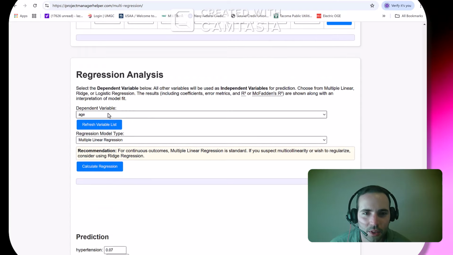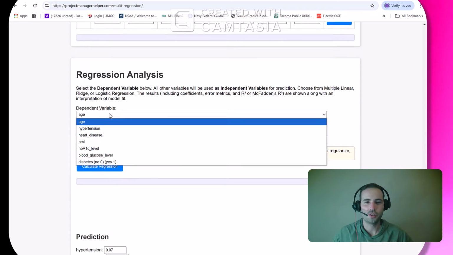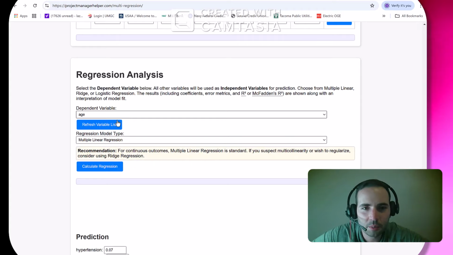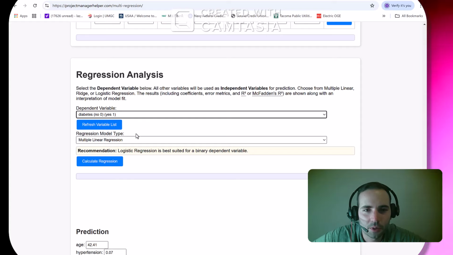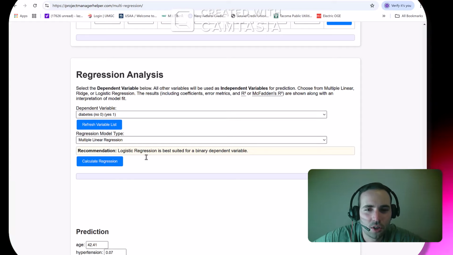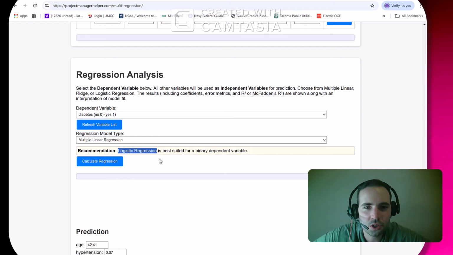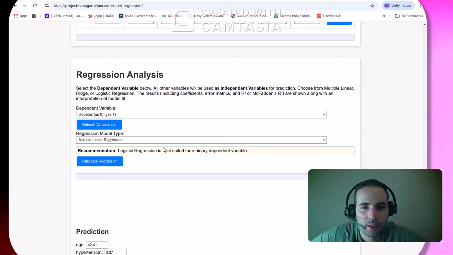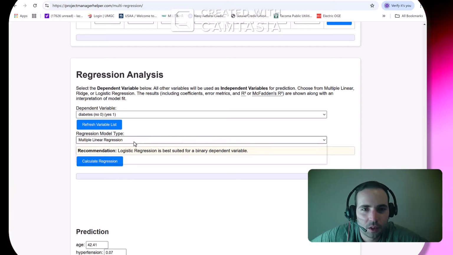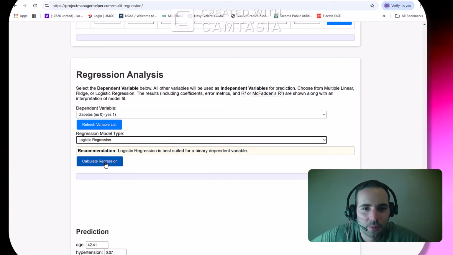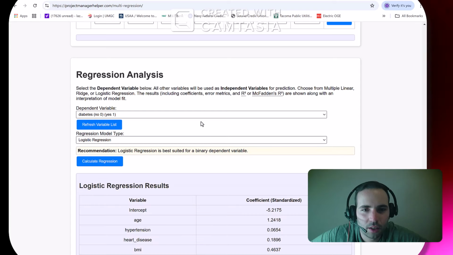Next step, we're going to select the dependent variable. So what are we trying to predict? In this case, we want to find out if I have diabetes or not. So that's going to be the last one at the bottom. It's a value of 0, 1. What that means is that we should not use linear regression. Instead, we're going to use logistic regression, which is something we can do with this particular tool in projectmanagerhelper.com. So follow the recommendation, select logistic regression from the drop down, and then calculate regression.